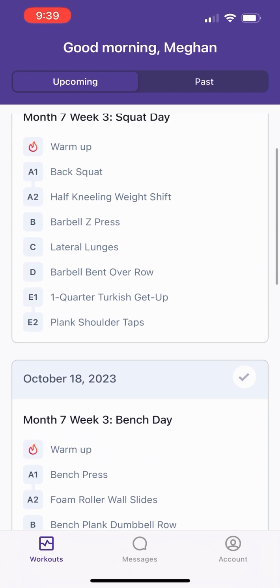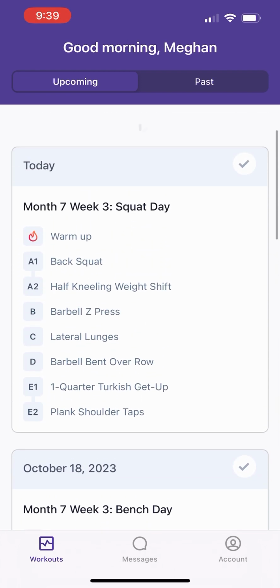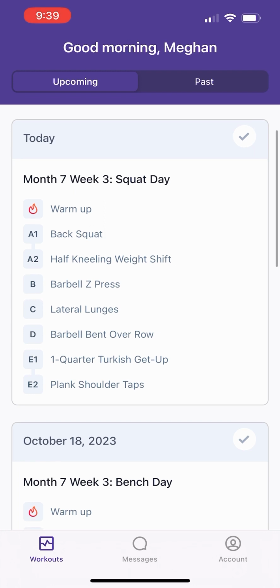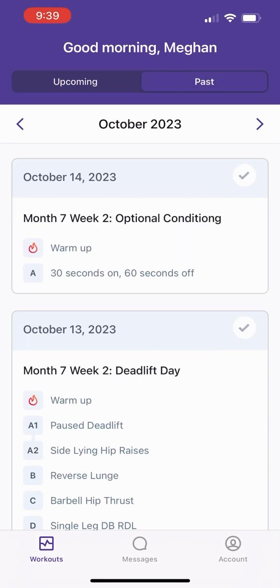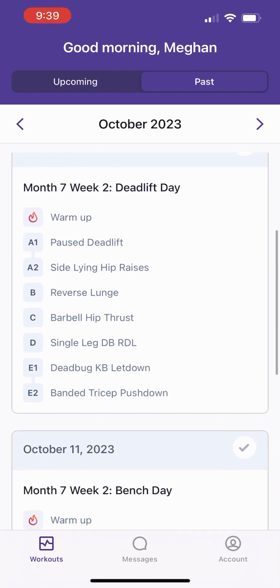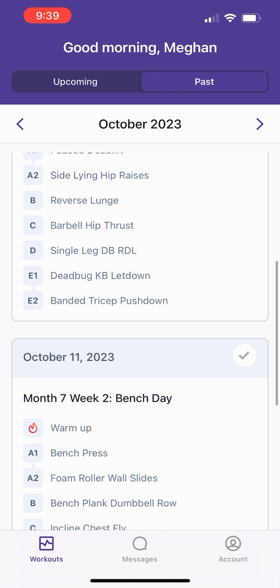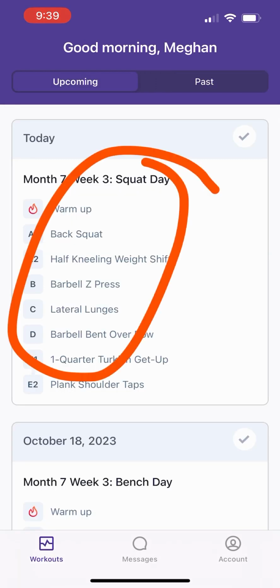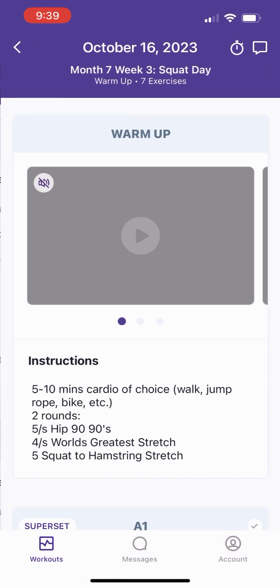If I happen to miss a workout or come in on Tuesday and the workout was in my calendar for Monday, I can easily just click this past toggle at the top, and that'll pull up all the past workouts, whether they've been completed or not completed. From here, I'm just going to go back to my upcoming workouts, and I'm going to open up today's workout, which is a squat day.